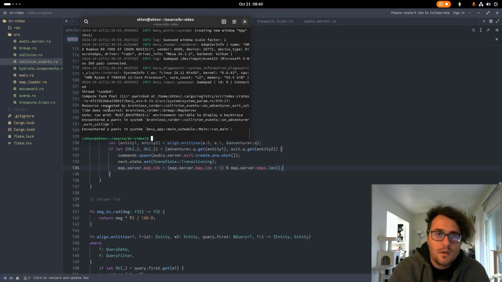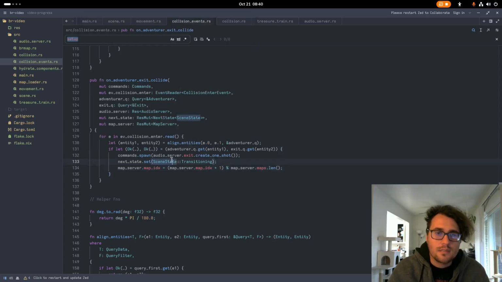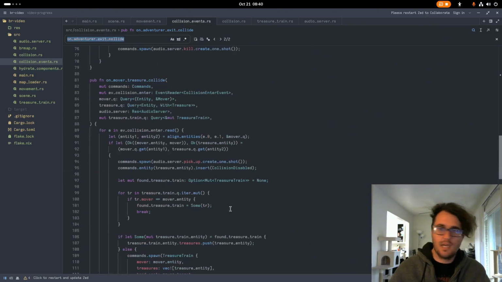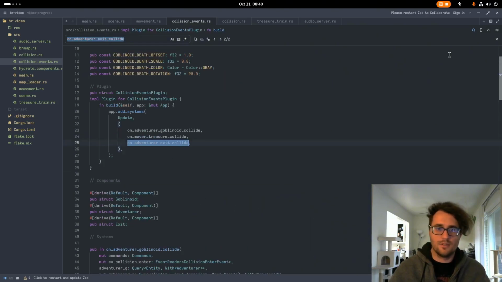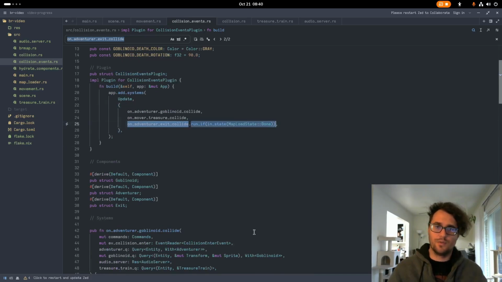Womp womp. Resource requested does not exist. See, the issue is that we're using the map server, but every time we use the map server, we need to remember to remind Bevy that this system only needs to be run after our maps have been loaded. So here we can remind it to only run if we're in the state map load done.